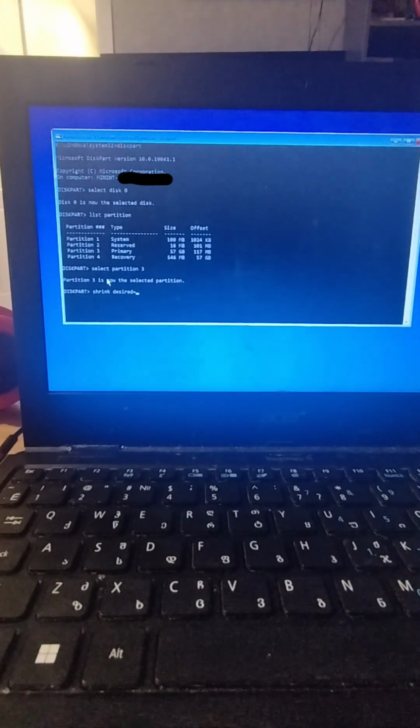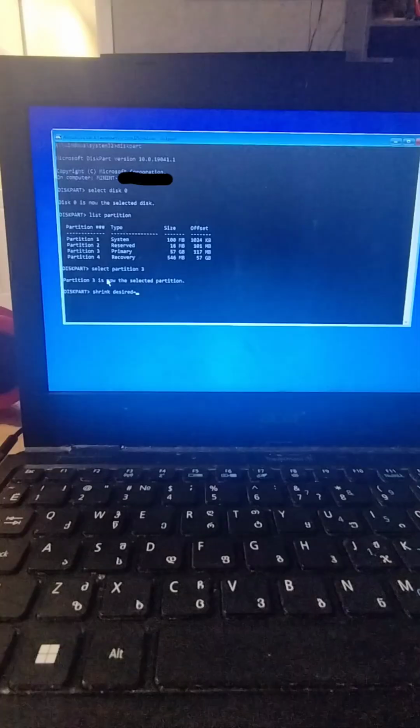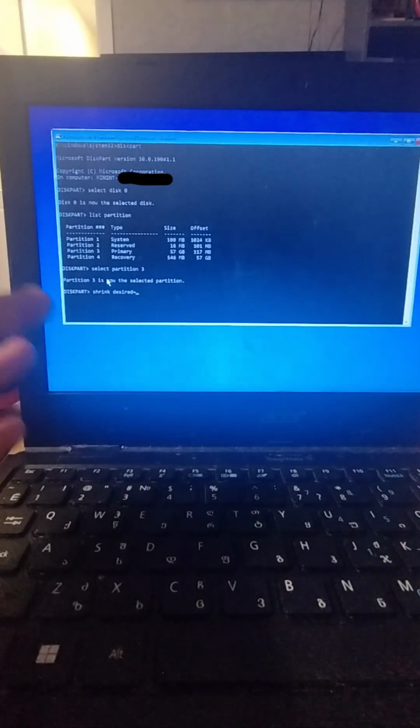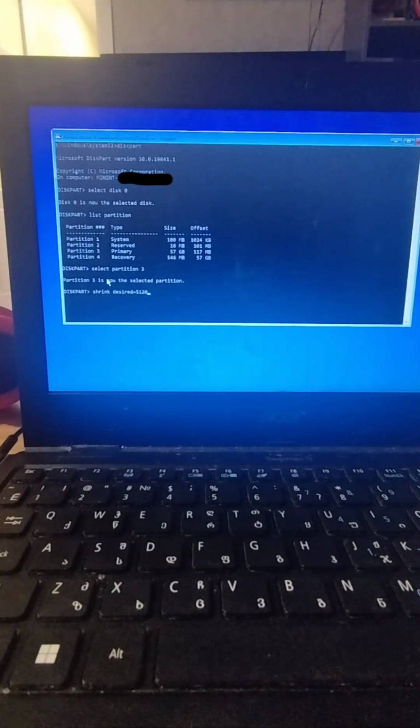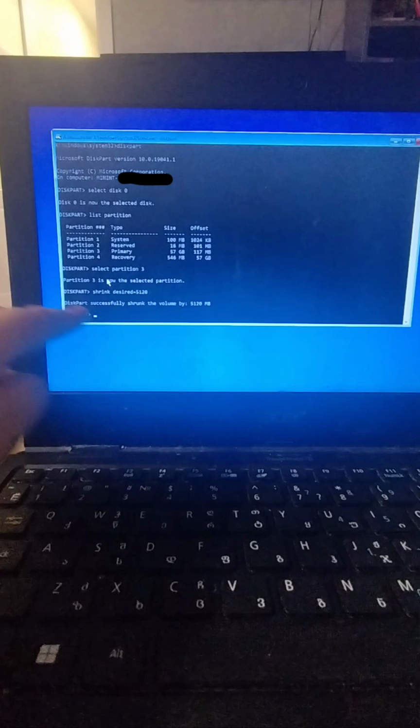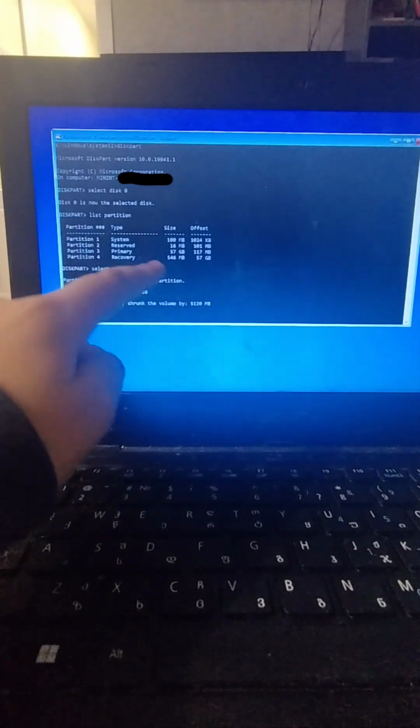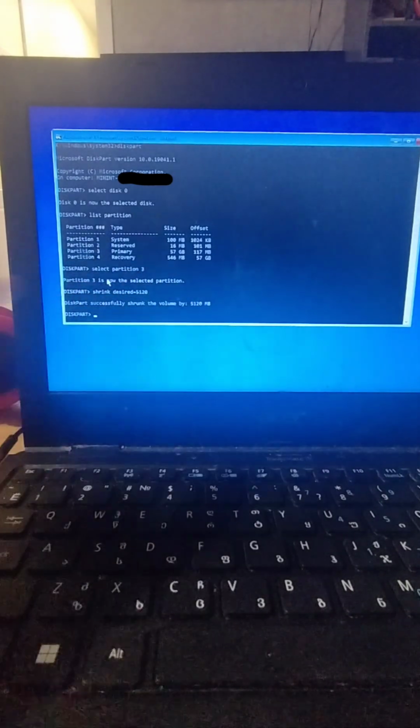In this case, I want to shrink it by 5 gigabytes, so I just type in 5120. 5120, that's 5 gigabytes. You're gonna hit enter. Okay, we successfully shrunk the primary partition by 5 gigabytes.